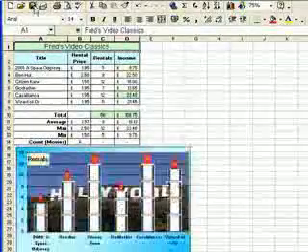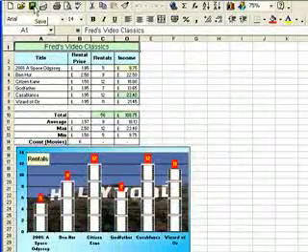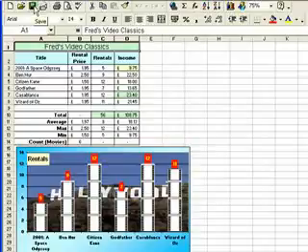I'll save that again, and that concludes this first look at charts, just to illustrate how you get a chart on the screen first of all, and some of the clever things you can do to format your charts and make them look quite impressive.